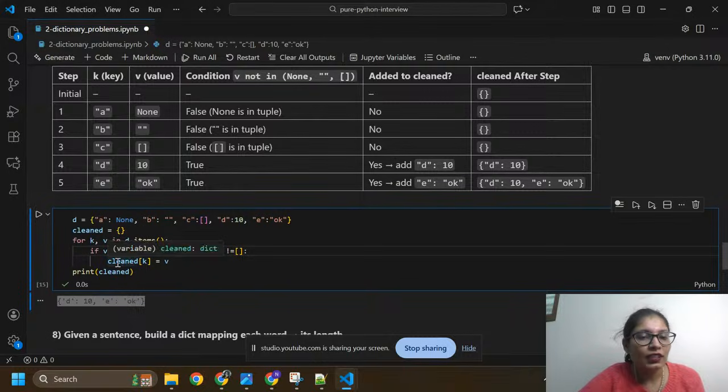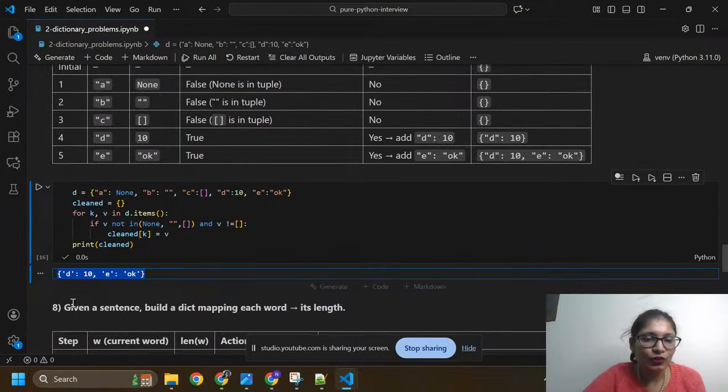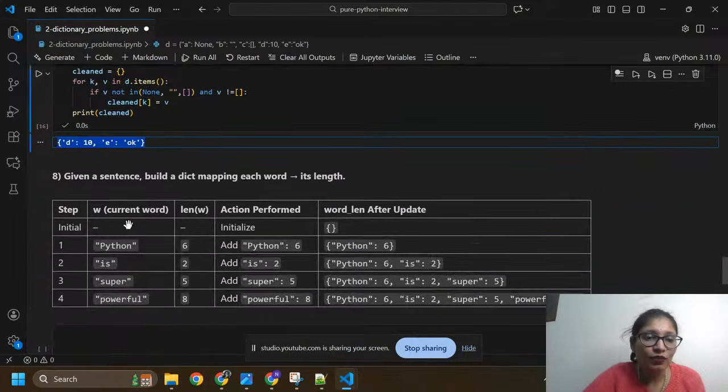So we can store these values, d and e and its value, in cleaned. Key of d and e equals to its value, that is 10. We need to store it in cleaned, and after print we got this result. I hope you got it. Now we are going to move on.